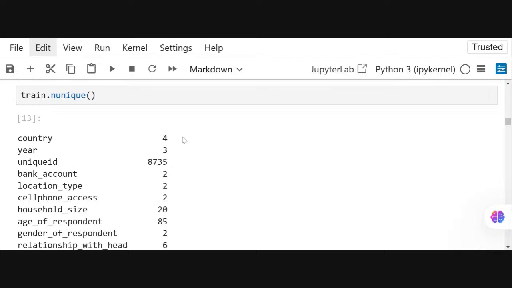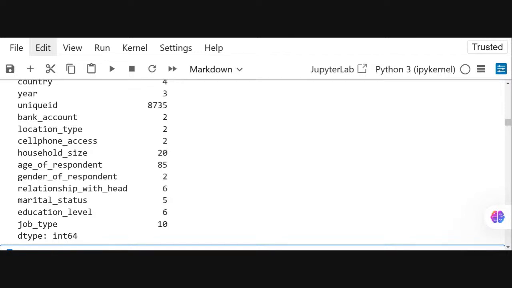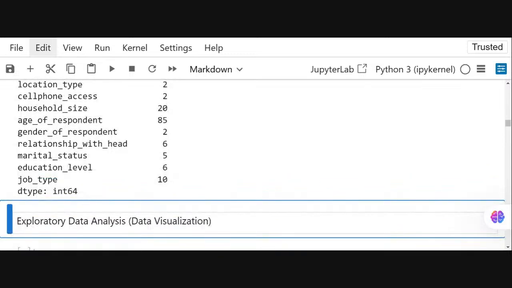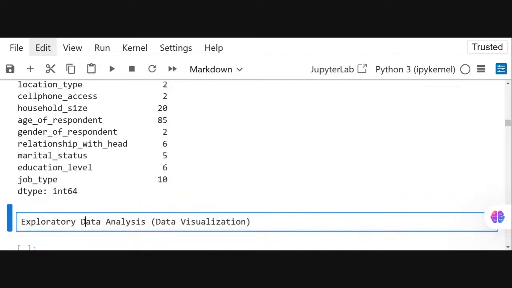Can you see country here is 4 because we're working with only 4 countries, right? Year is 3. We have only 3 years. Unique ID, we have 8,735 people with unique IDs. Bank account, we have 2 types, either yes or no, right? Location type, 2, rural or urban, right? Cell phone access, yes or no, and so on and so forth. Age of respondent, 85. We have 85 because some people might have the same age. You understand?